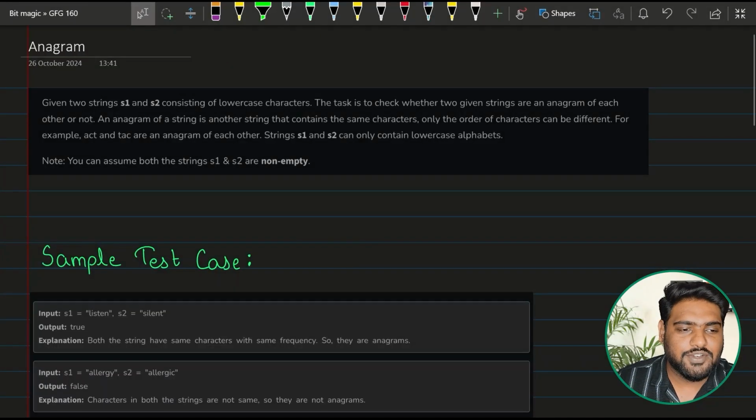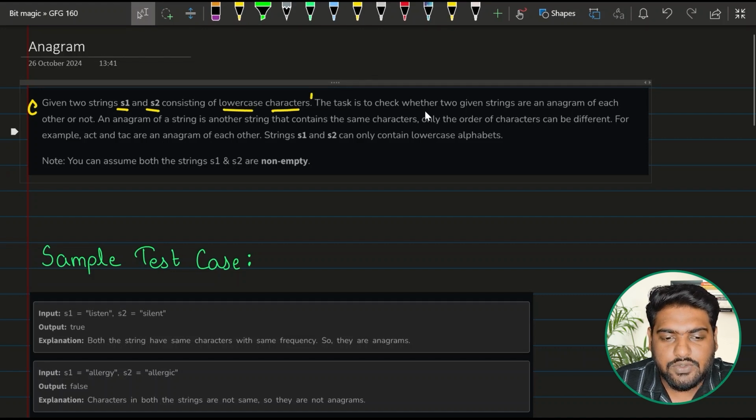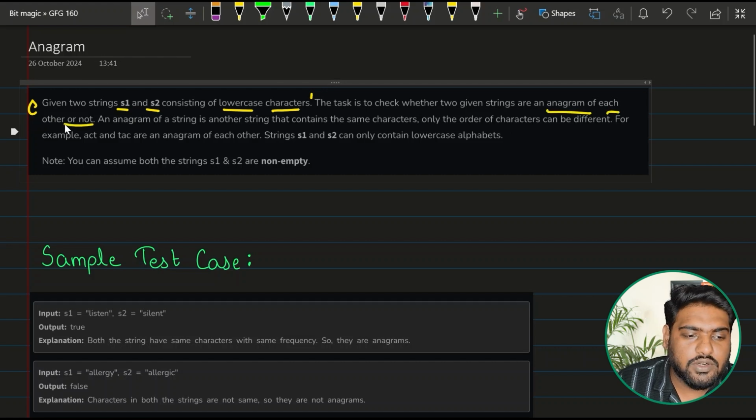Let's solve this question. It is check whether two strings are anagram of each other or not. Let's try to read the problem statement. The problem statement here says, given two strings S1 and S2 consisting of lowercase characters. Now the task is to check whether these two given strings are an anagram of each other or not.